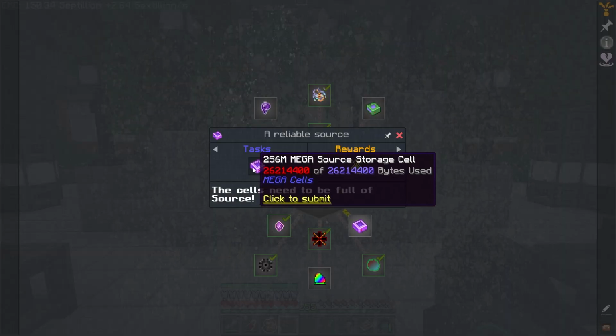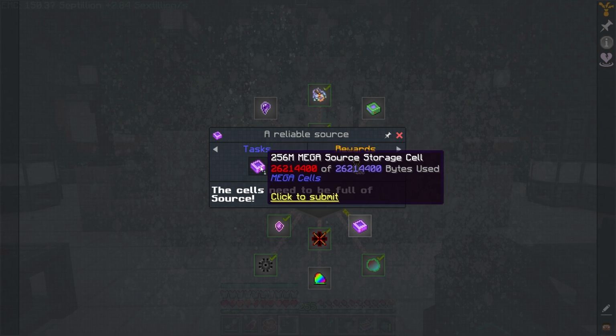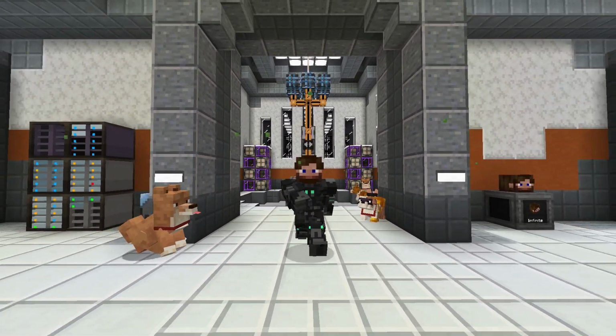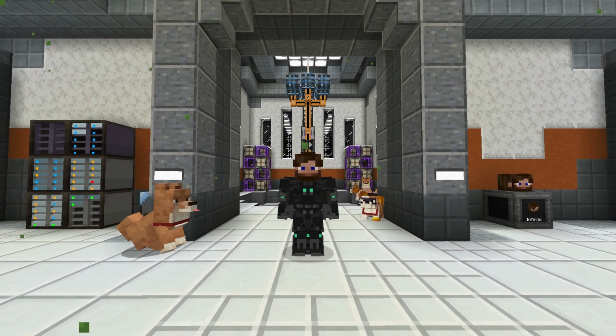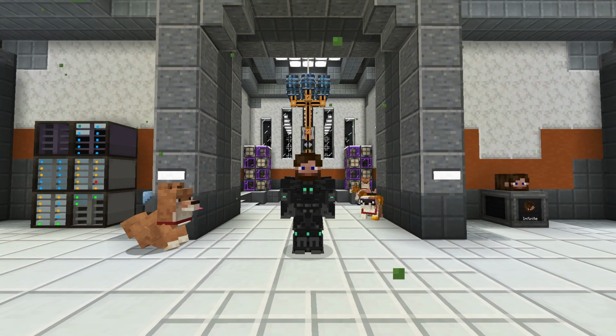We're also going to be trying to fill this 256 million mega storage cell, which is huge, with all of this information you see right here, which is source. Now, all of this is going to allow you to dabble in different methods of doing things and things you may have never done before within Applied Energistics or ever seen before.